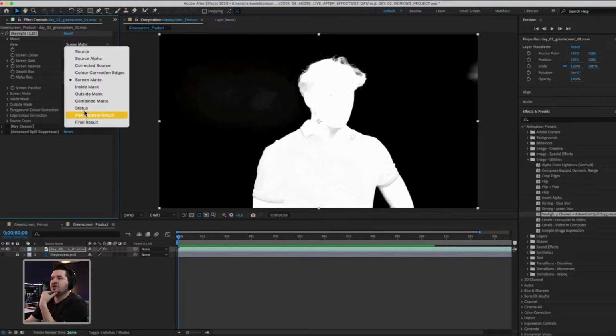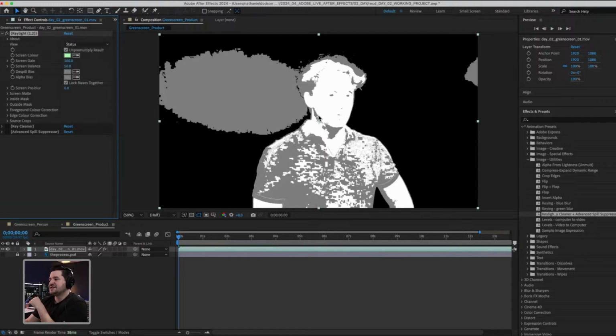The view mode that I like to jump into right away is called status. What status does is it basically says, you want your alpha matte to be black where stuff is not selected or not seen, and white where we see stuff.